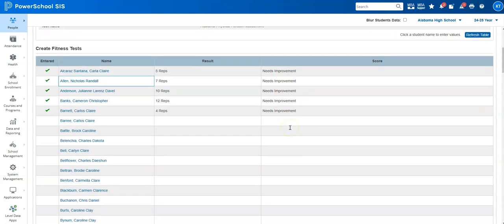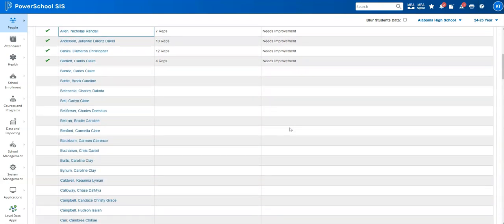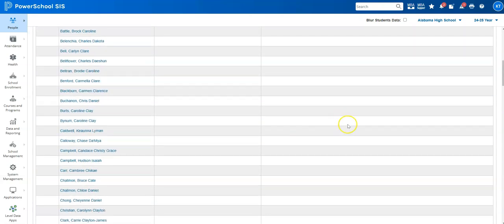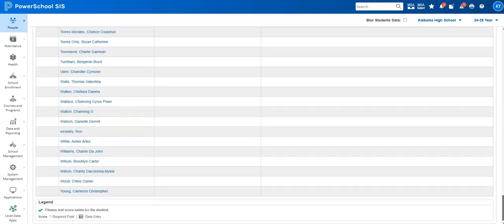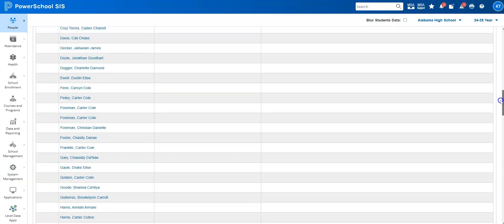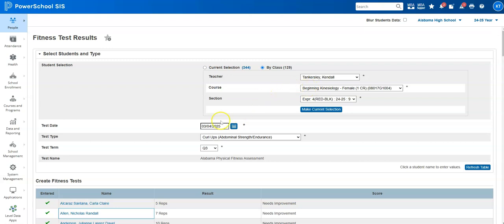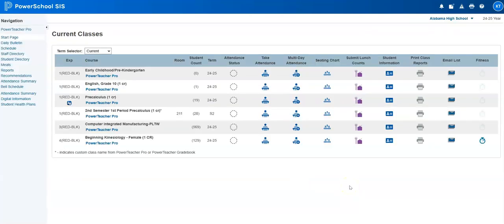This is going to save the data for all of these students as I either save and close or save and next. And I can go through this whole list here of students entering in that data much quicker than entering in individually every single test date, test type, test term over on the individual side of things. So this is how I would add in the fitness test results for a large group of students in a much quicker way.